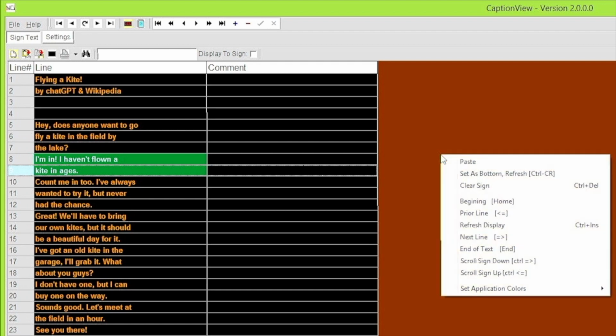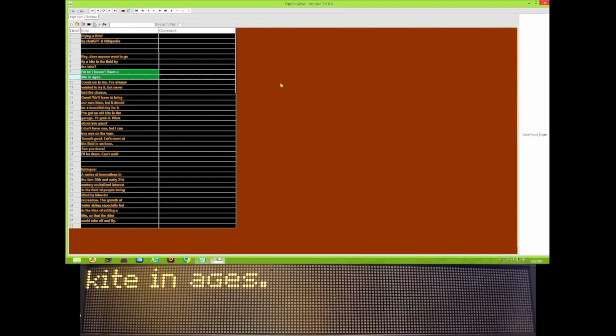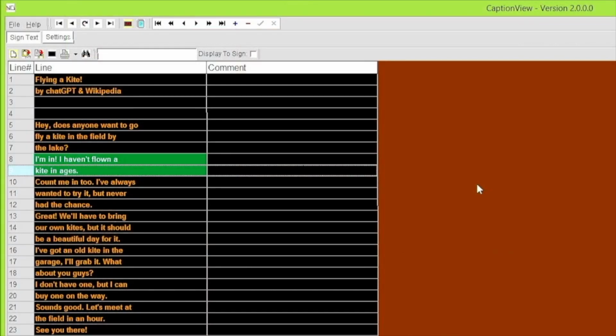I can also, from here, clear sign, which actually only sends one blank line. So that's Control Delete. We can see that if I press Control Delete again, then I can send 2 blank lines and actually clear the sign. That's a little deceiving. But if you just need a blank line at any point, you can do Control Delete. And that's not backspace, but it's the delete key.